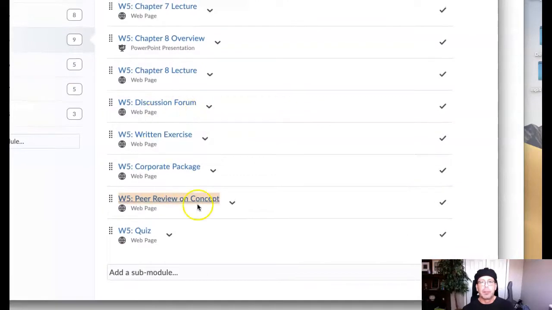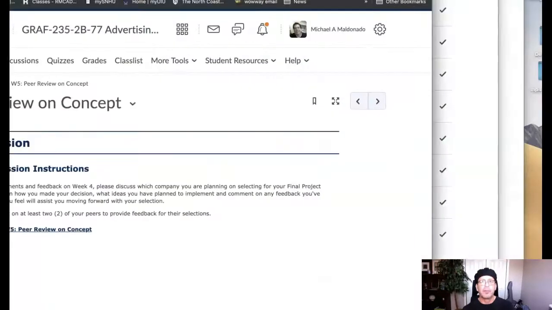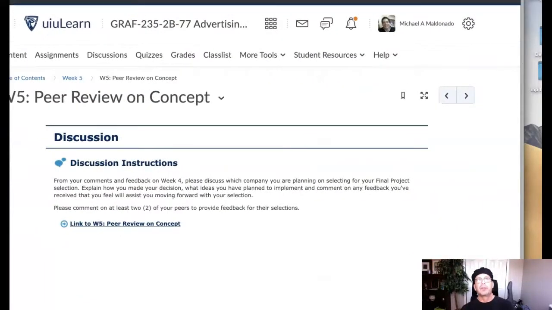Okay, that leaves us with our peer review on concept. And what does this mean? So we've introduced this is for the final project. And by the way, the final project is going to rebrand. It entails rebranding a logo for your chosen company and then creating a very detailed ad using all of the principles of design that we have studied in the class.